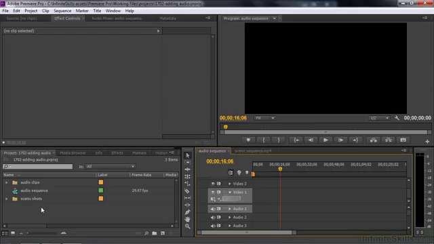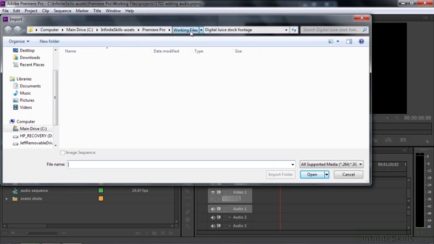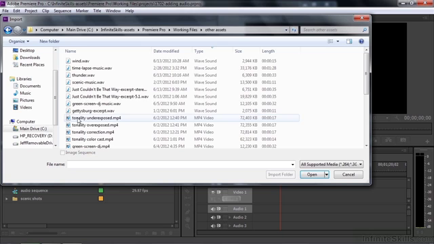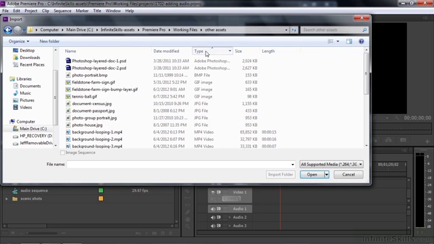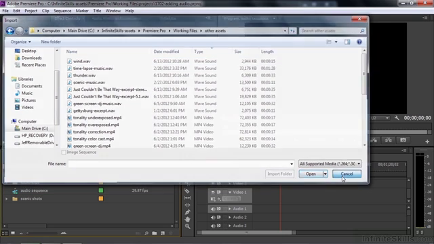Importing audio clips works the same way as importing video clips. You just double click over here and go find your audio. For instance, over here in Other Assets. You might want to use the type like this where you can see the types grouped together. I have a bunch of WAV files here, so they all group together. It's easier to find them. But other than that, importing audio works the same as importing any other kind of clip. So I'll cancel out of that.